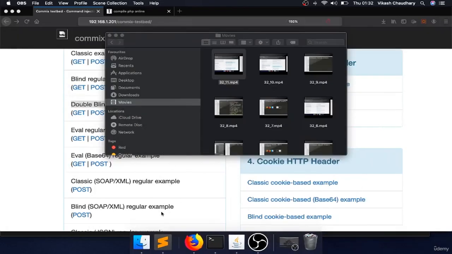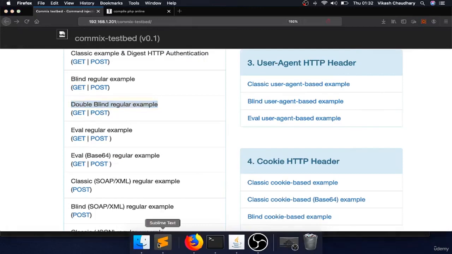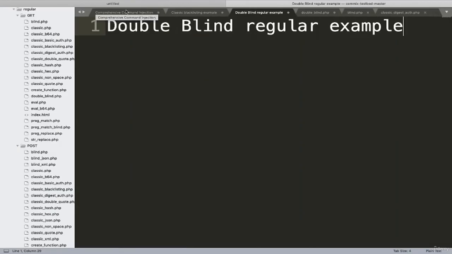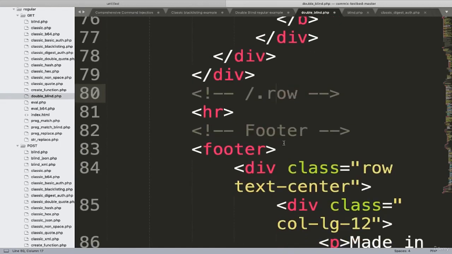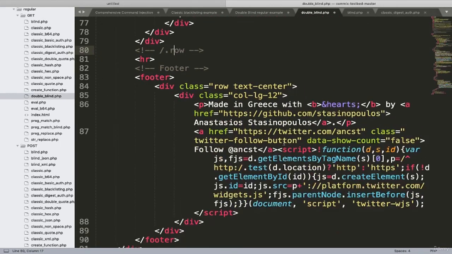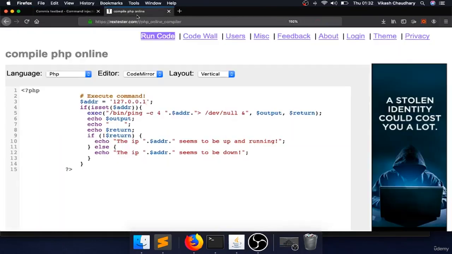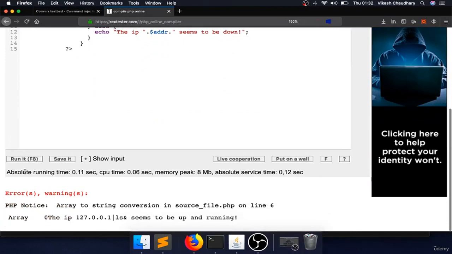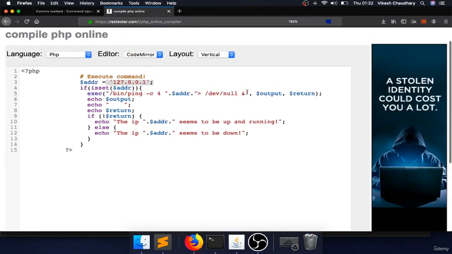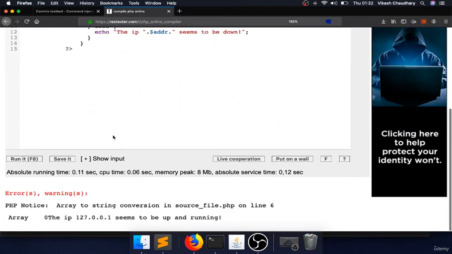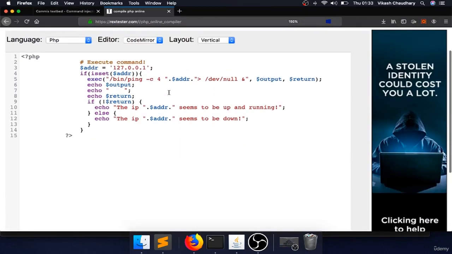Okay, thank you. Hello friends, welcome back. So now I'm going to talk about a double blind example. So I have the source code for double blind. Let me simply copy, or I guess I copied it into the compiler already. Okay, so I gave over there 127.0.0.1. It's perfectly executing, and I have given the echo of this output as well as the return. It's the same thing, it's an array and they're just returning 0. And in the return, if it's returning something, then it seems to be up and running. If it's not, then it seems to be down.